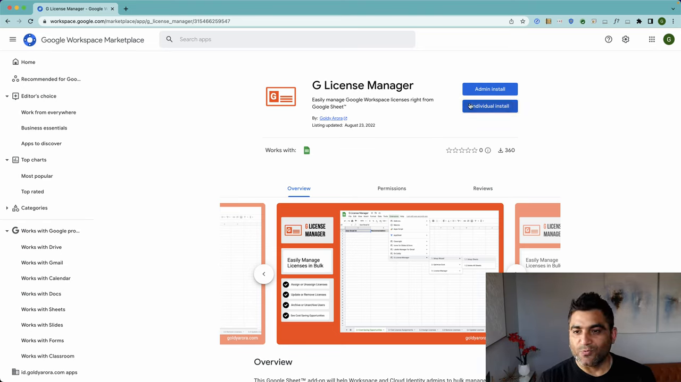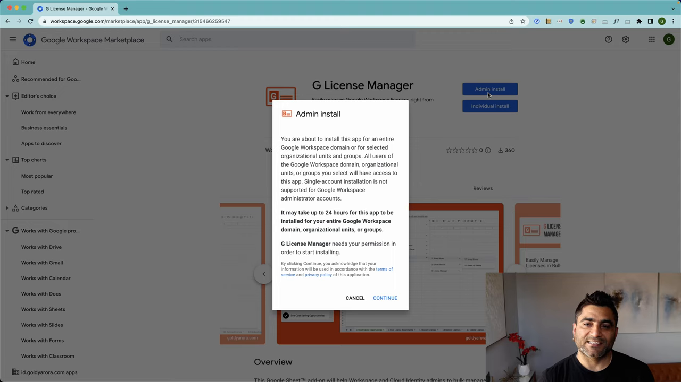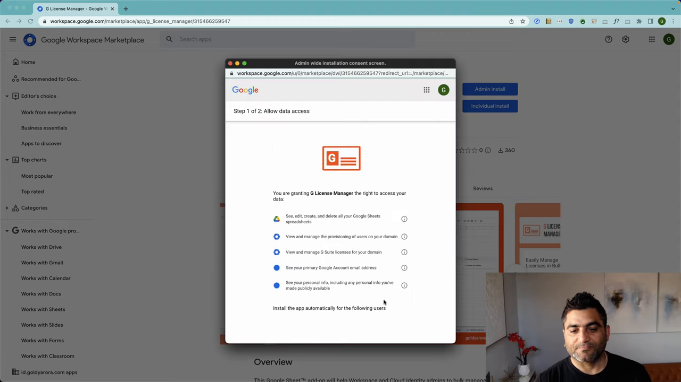So if you're an end user, it won't help you out. At this point you will see two options. If you are the only admin and you will just need to use it by yourself, you should go with individual install. However, if you manage a medium to large organization and you have multiple administrators, then you should click on admin install to install it for all your admins, and then click on continue.